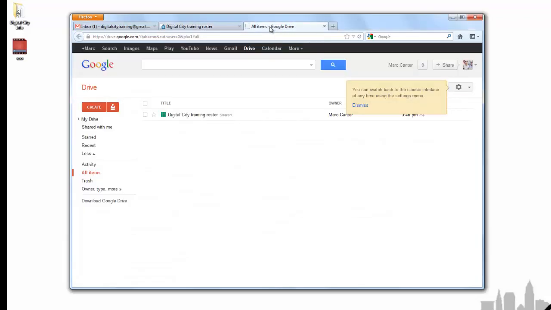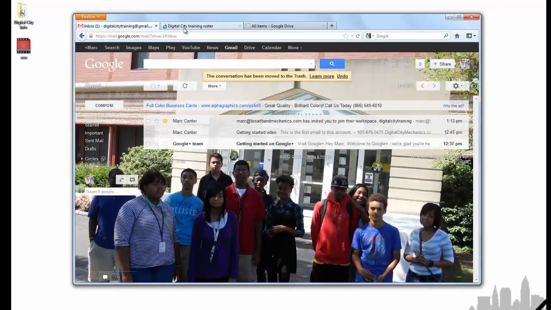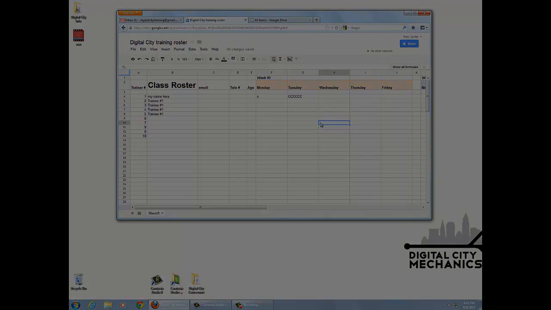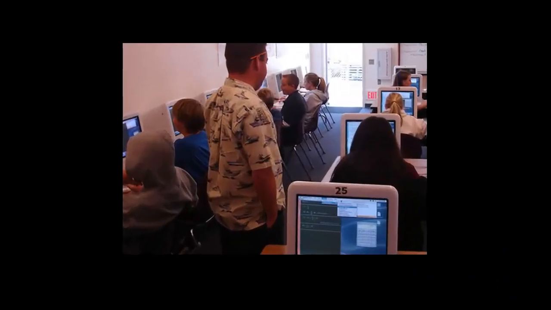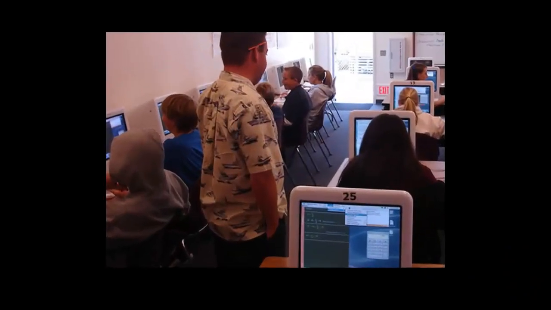All of the shared documents that a trainee has access to will be available from their Google Docs homepage. These steps are required to gain access to Google Docs and the training wiki. Trainers should then lead their class of trainees through the next set of assignments with the goal of finishing the day one worth of assignments within a few hours.